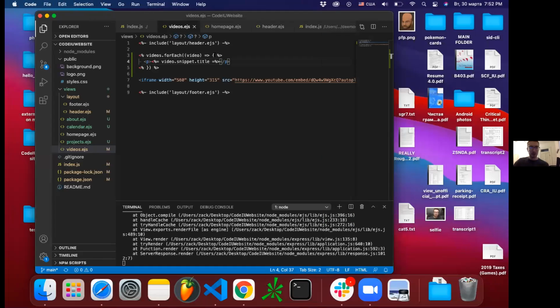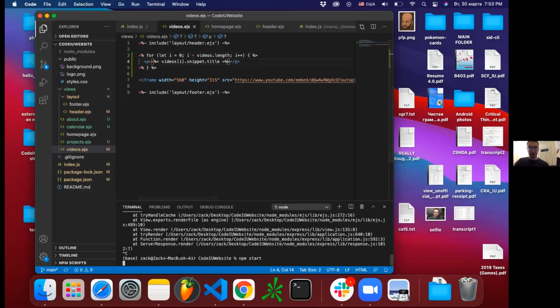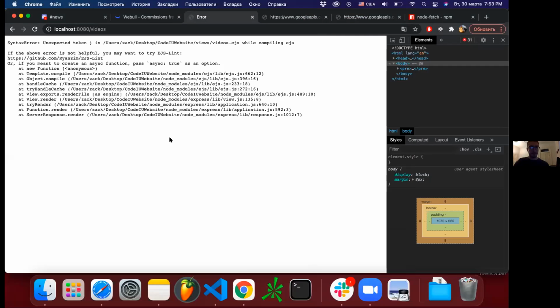Maybe EJS can't do these forEach loops, because it's a different scope. Yeah, I'm sorry if I confused you. I'm just going to write a regular for loop. So we're just going to have an end, starting bracket and ending bracket like normal. So it would be videos[i].snippet.title. So we're pulling from the array videos. Well, I actually didn't have to restart the server, but I did anyways.